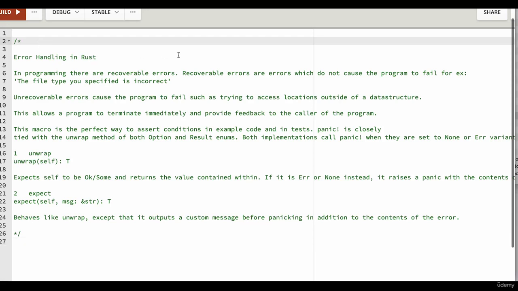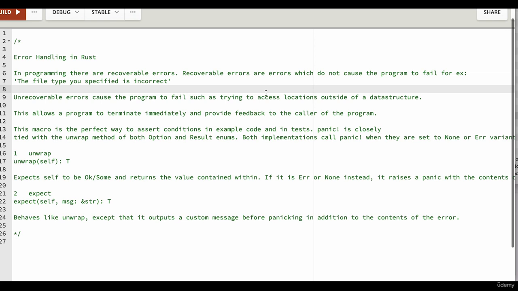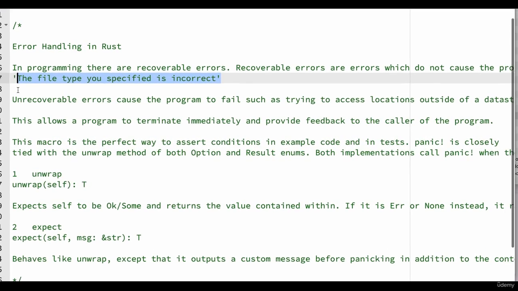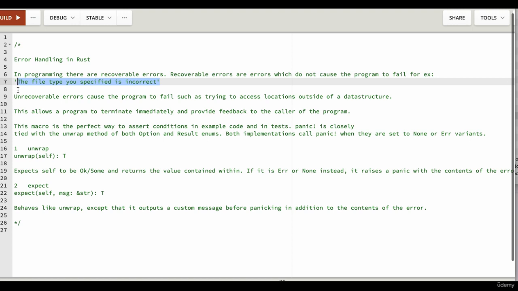All right, let's learn about error handling in Rust. So in programming, there are recoverable errors. That means errors which do not cause the program to fail, right? So when you're running a program and something happens, like you upload the wrong file, you could get a message that says the file type you specified is incorrect. The program doesn't fail, right? So you can fix that error and it continues.